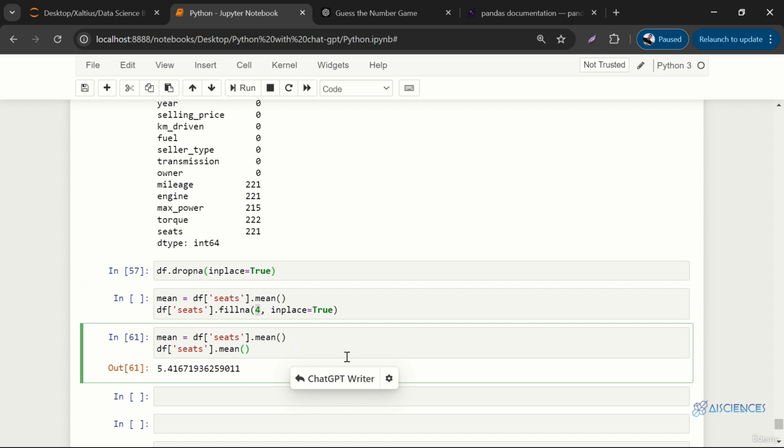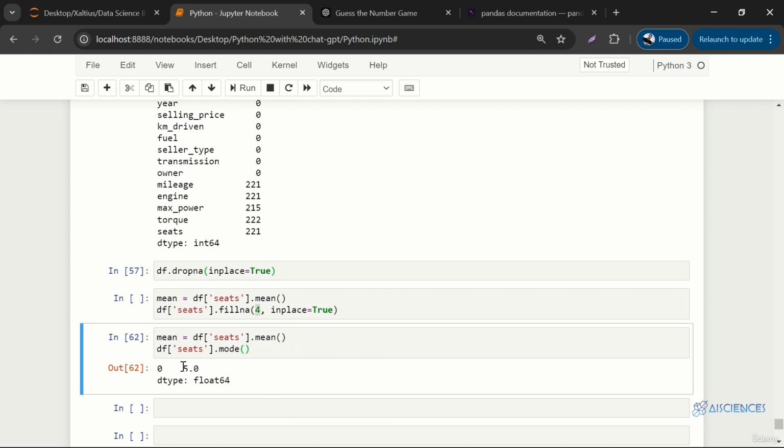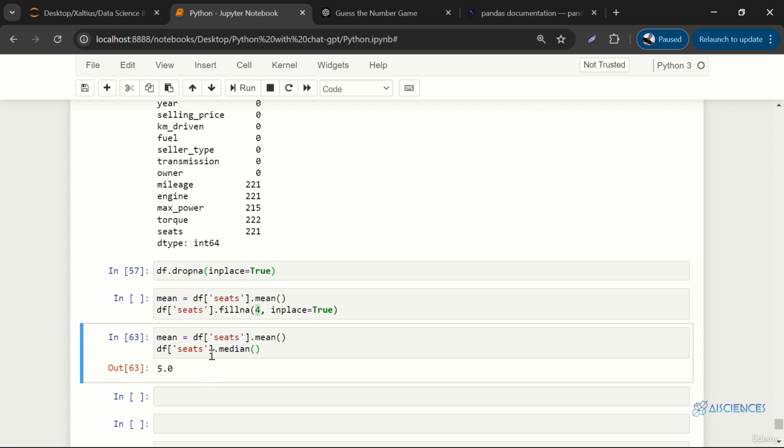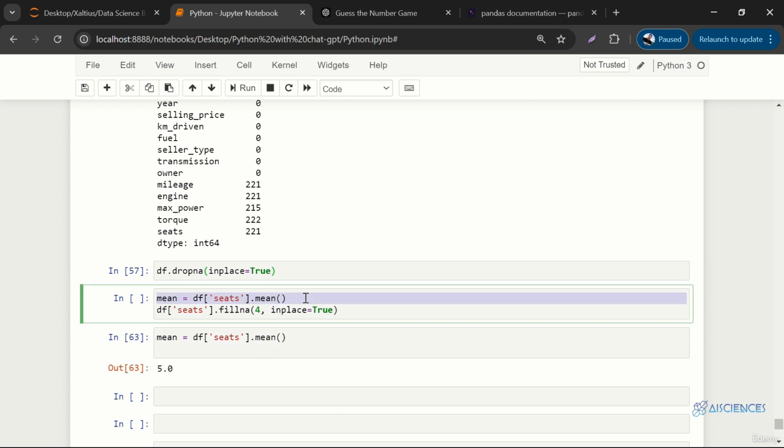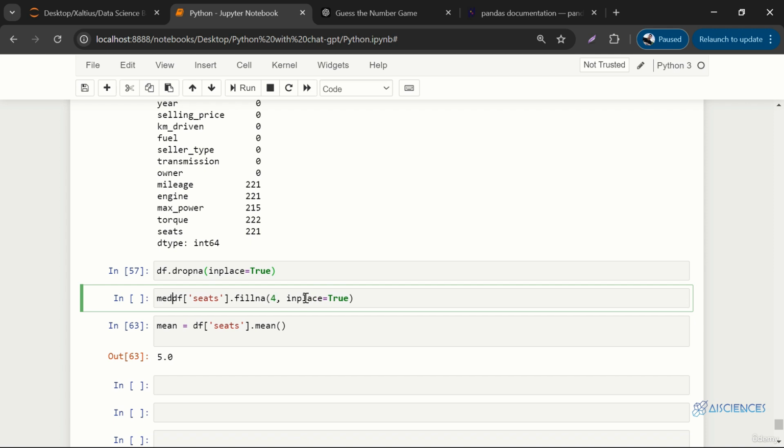So what is the mode value? Not mode, mod. It is going to be 5.0. Yeah, that looks fine. We can also go with the median as well. The median is also 5.0. So let's go with the median value. Let me cut this. Let's say MED is equal to this.